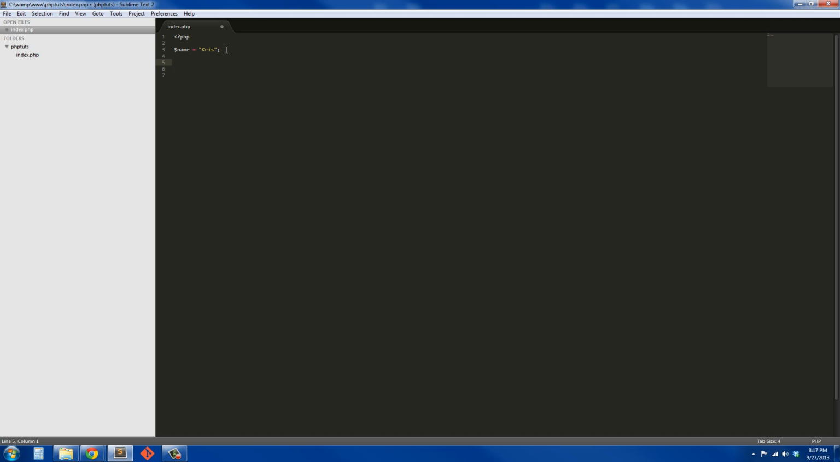Now comparison operators are different. If I say if name equals Chris, then do something. So this would be an if statement, and that is comparing. If this equals Chris, then do this. Sometimes we can use triple equal signs to mean if it's identical.